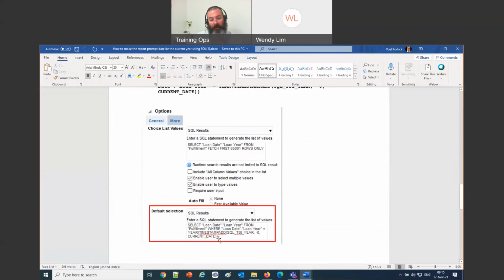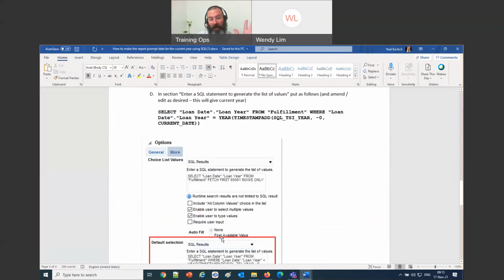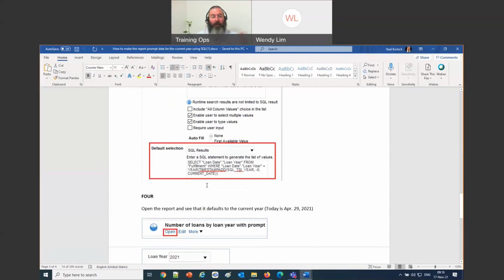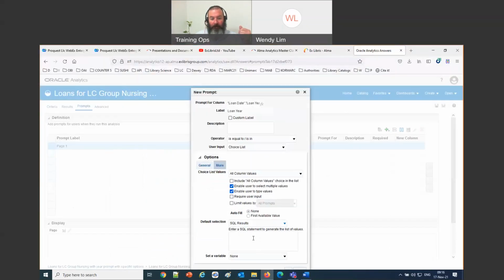I'm just going to copy what we've got here. Select the loan year from fulfillment, and then we can play around here. We can even hard code it. I know it looks complicated, but it's writing the SQL in there. So right now I'm going to say back here, default selection, boom.